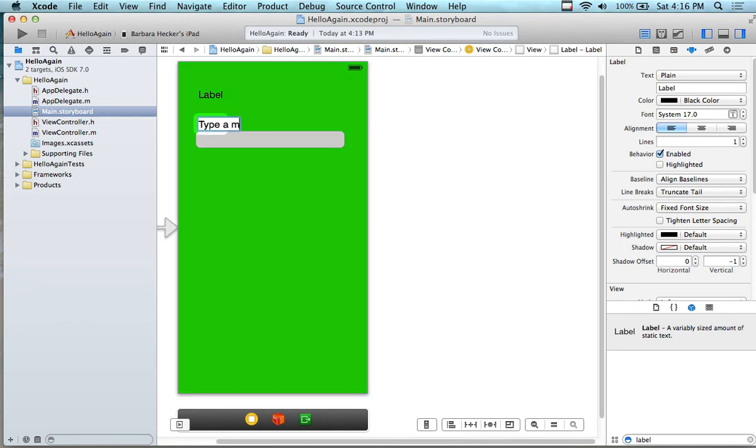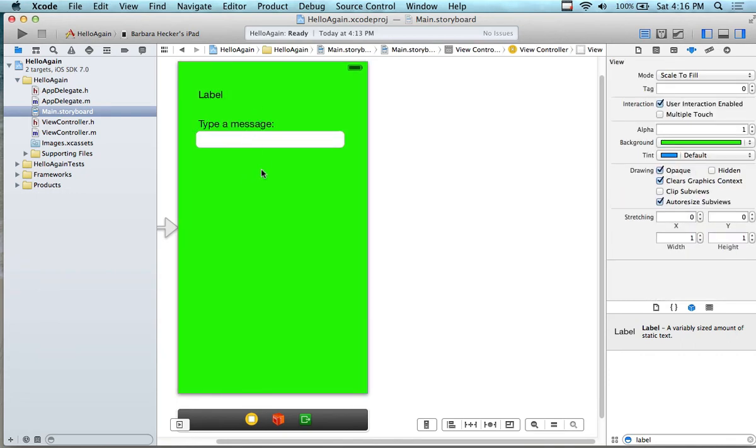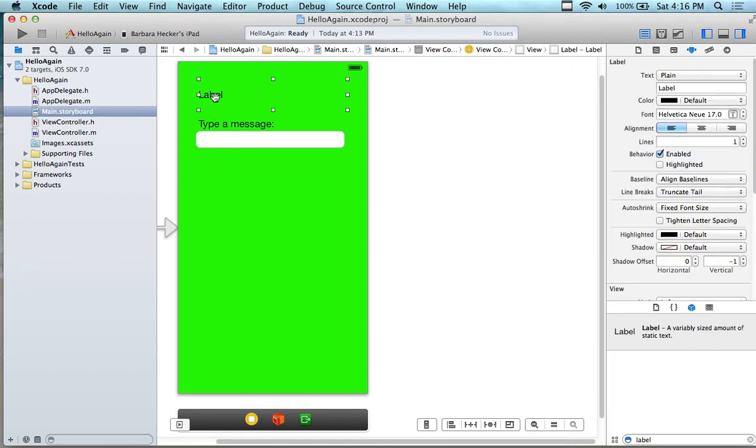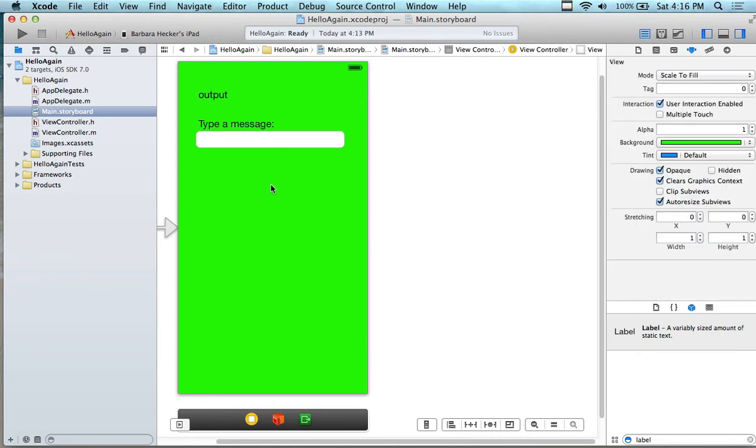Type a message. If I type a message in here, I'm going to press a button, and the message is going to show up on my output. So I can call this guy output if I wanted to. I want to remember what it was. But that's going to show up on the screen.